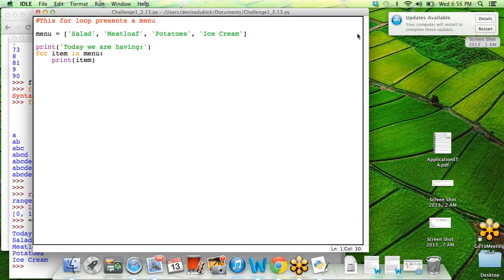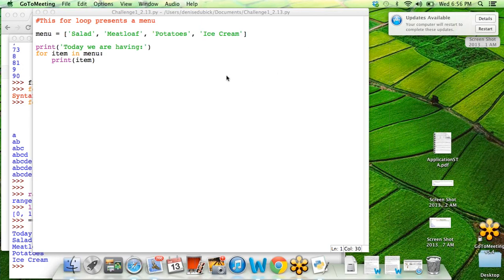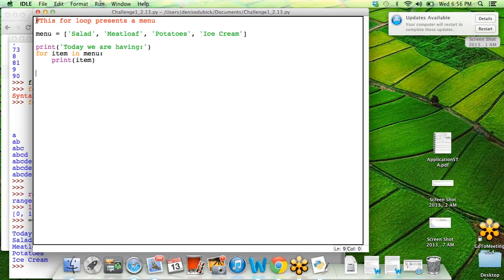All right, so here's the code that I used. First, I have a comment line so that I know later that this loop is going to present a menu. Then I have a variable in which I store a list. My list is salad, meatloaf, potatoes, ice cream. And the reason that I'm assigning it up here, instead of just putting the bracket part of the list here, is so that I could change the menu if I wanted to. It's easier to do at the top of your program code. I know this code is really short, but if the program was longer, it's a good habit to get into.